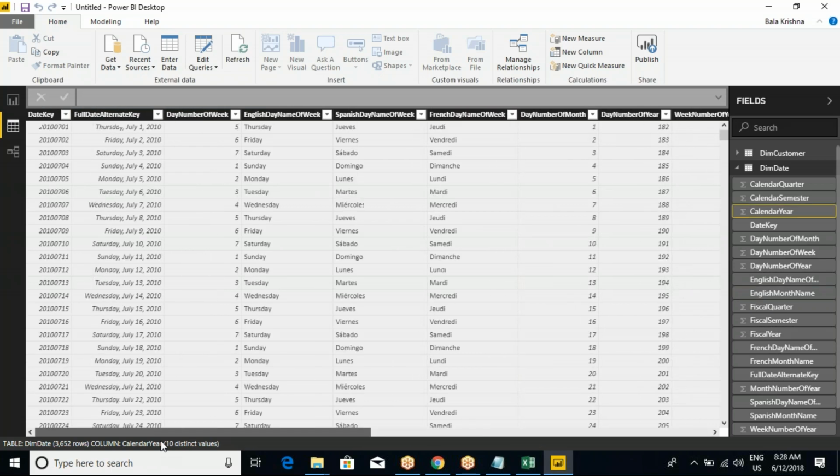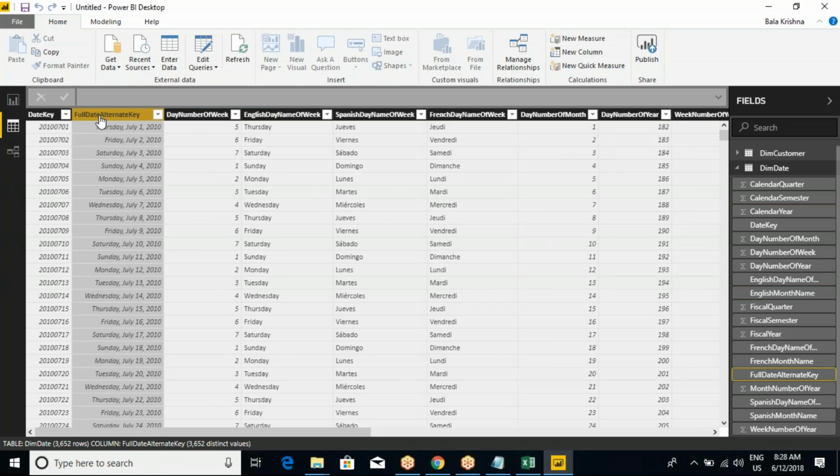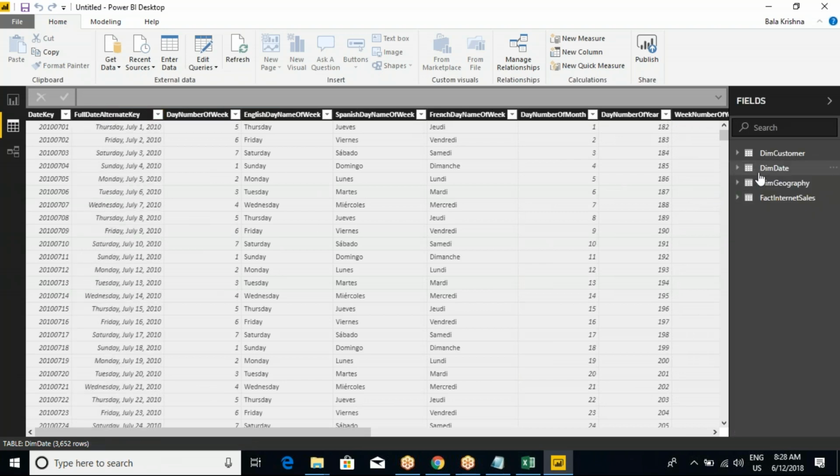Sometimes at the database level, some people ask, Bala, I don't have a date dimension at all. I don't have this table in the database. Can we create a date dimension within Power BI? The answer is yes. We can create a date dimension.